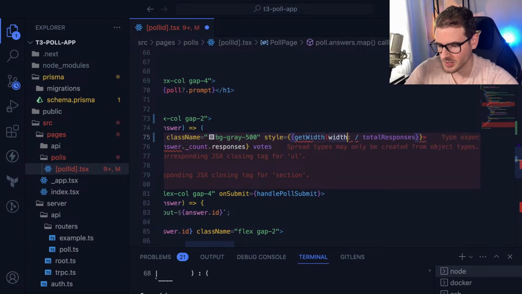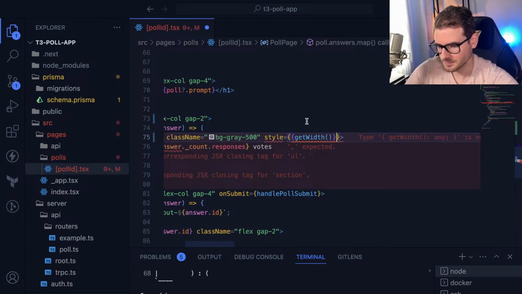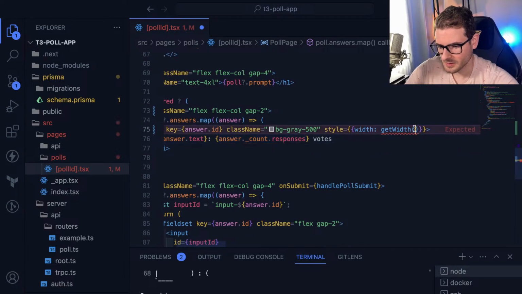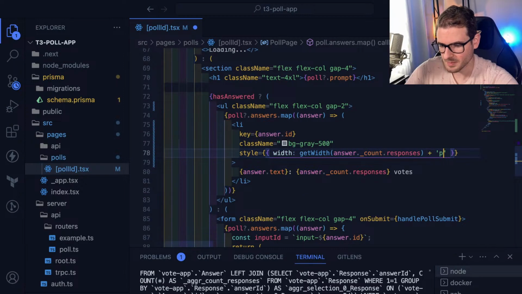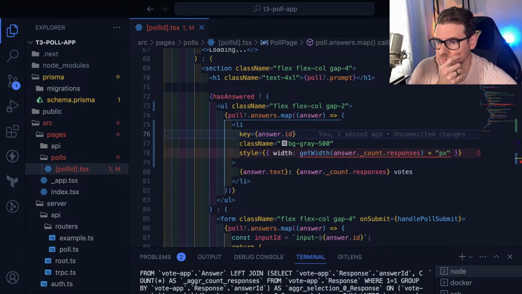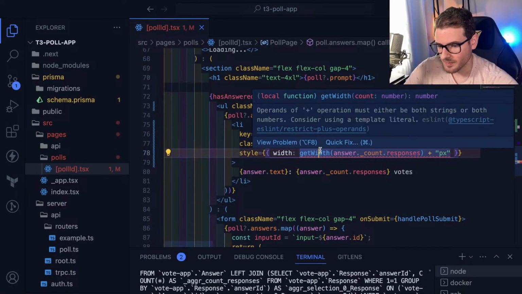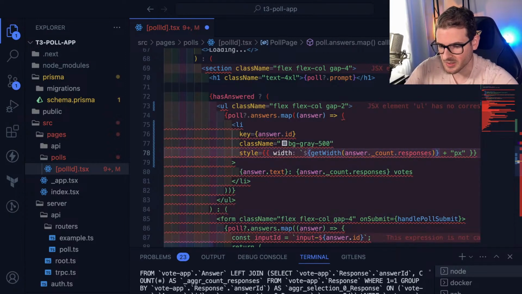So we're going to go ahead and just pass in this, plus pixels. How about that? Okay. Uh-oh, what's this complaining about? This is a number. Operation must be, yeah, let me just interpolate this. I don't know if TypeScript likes the way I'm doing that.